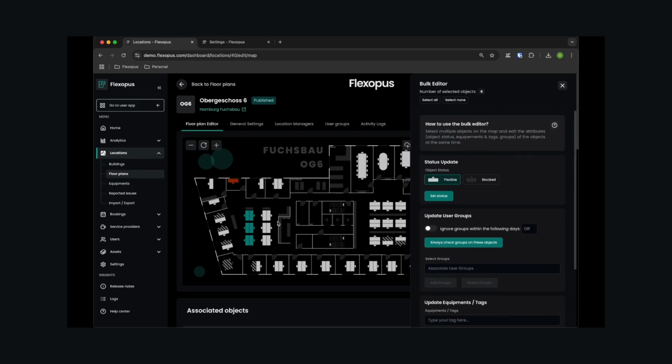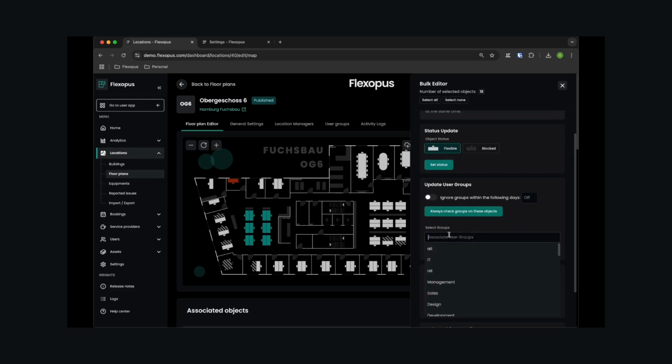I now want to create a home zone for IT in my office, block a few desks due to ongoing construction, and upload an image for one of our meeting rooms. To create the home zone, I select the desks I want to reserve for IT via the bulk editor. Under Update User Groups, I select the IT group and add it to my resources.